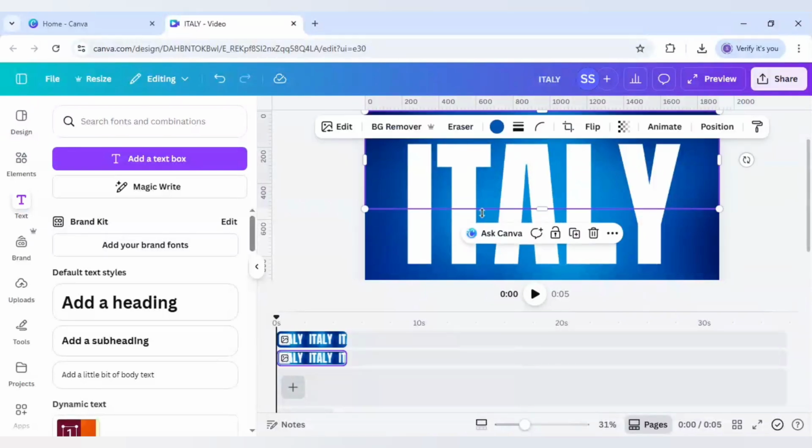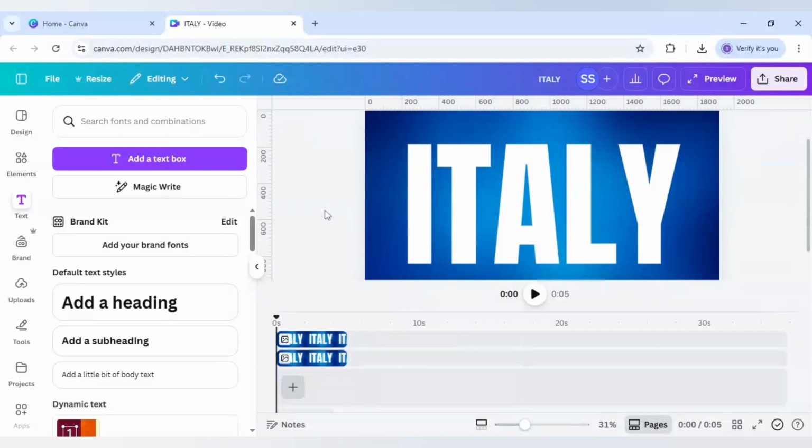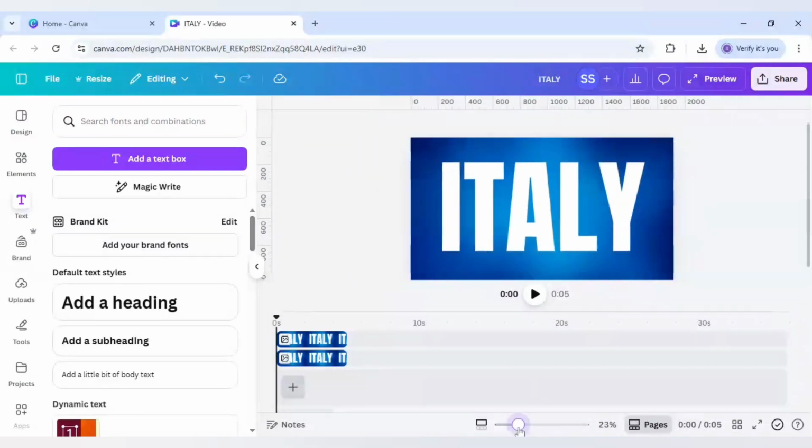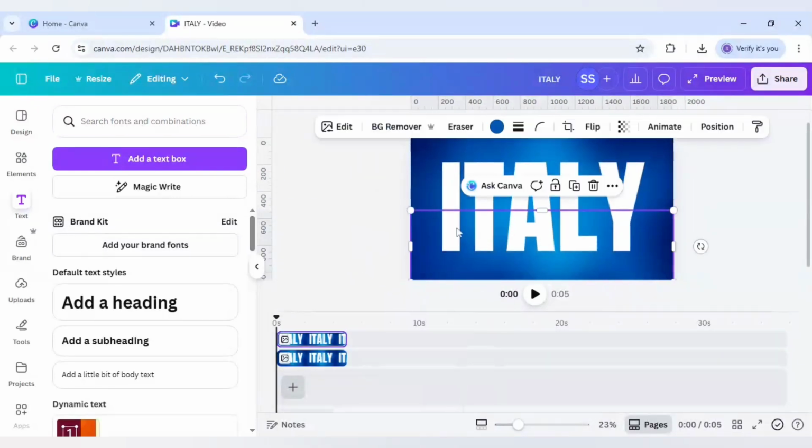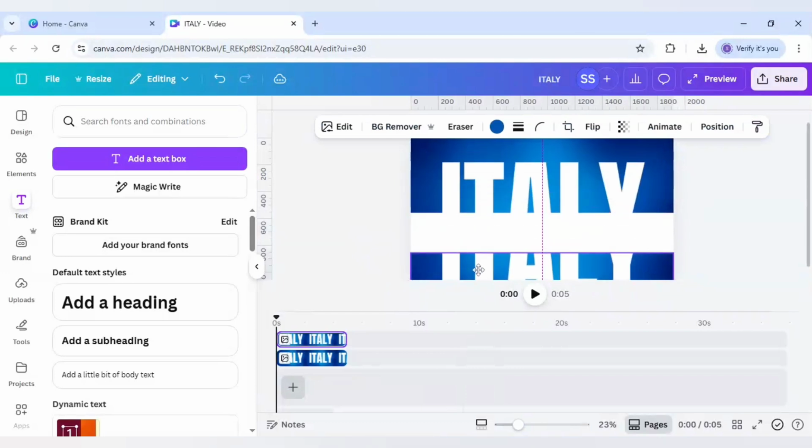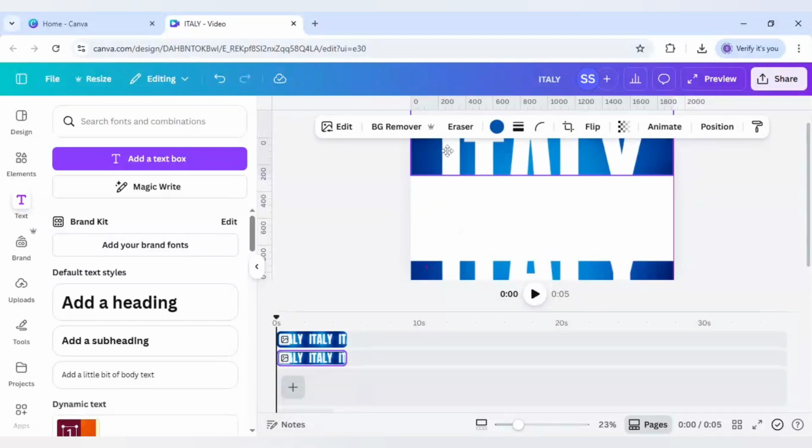As you can see, if we don't increase this part, it will look like a cut effect. So we want to make a split screen effect and not a cut effect. And after that I will just move it below like this and move it above.